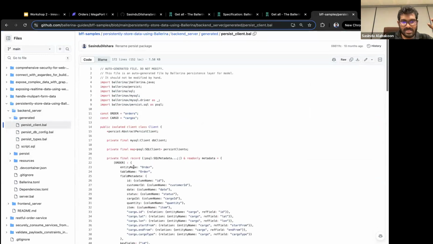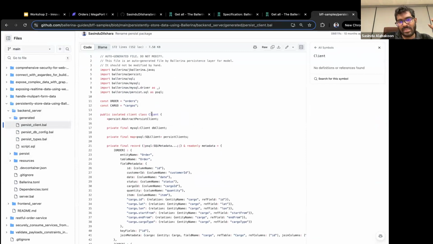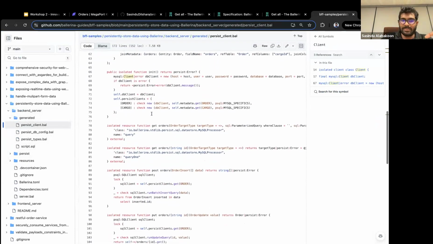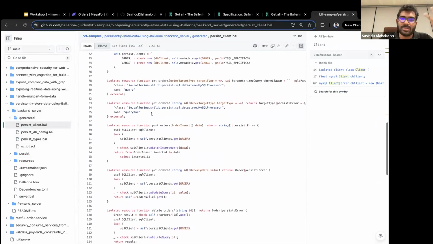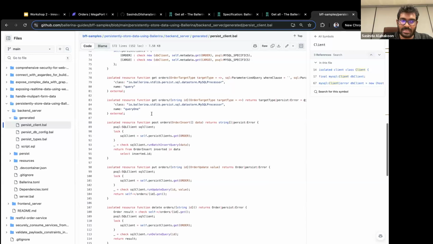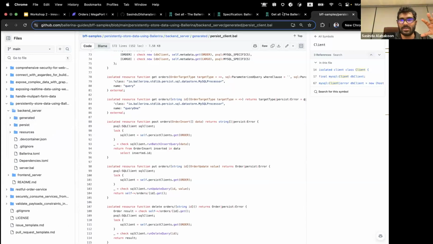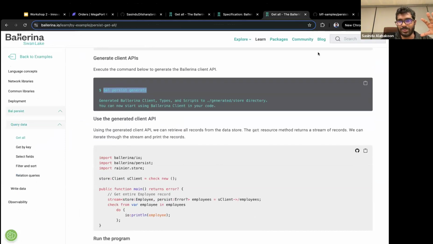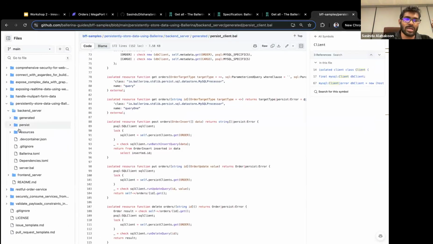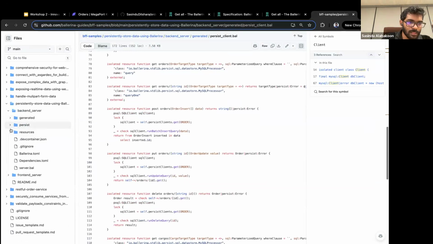So in this persist client, we have a persist client, and it contains several APIs that you can use for the CRUD operation in the database. I will show you an example. So after you run this command, now you are good to go. Now you can use this ORM for your project.